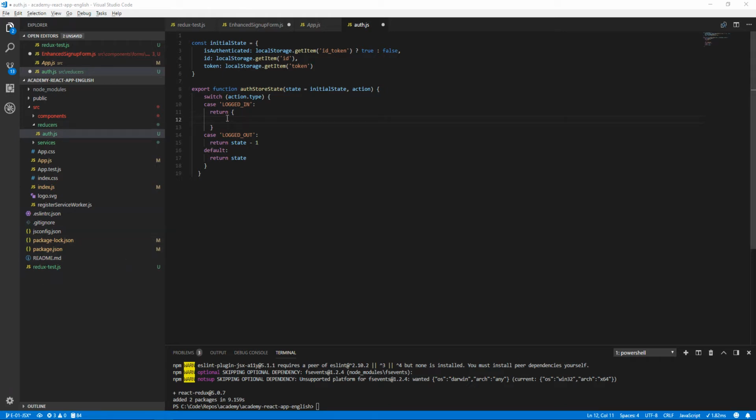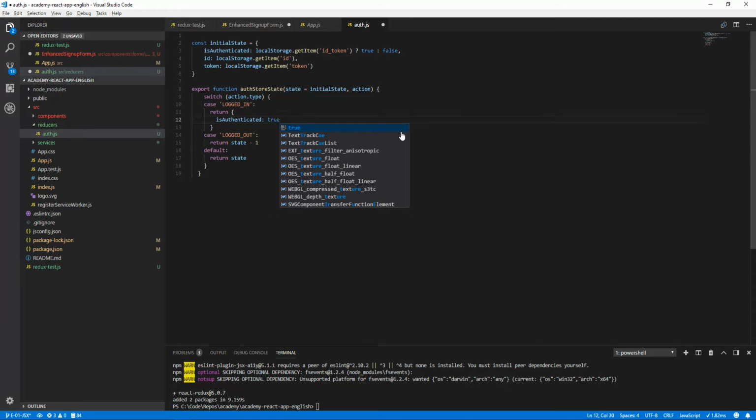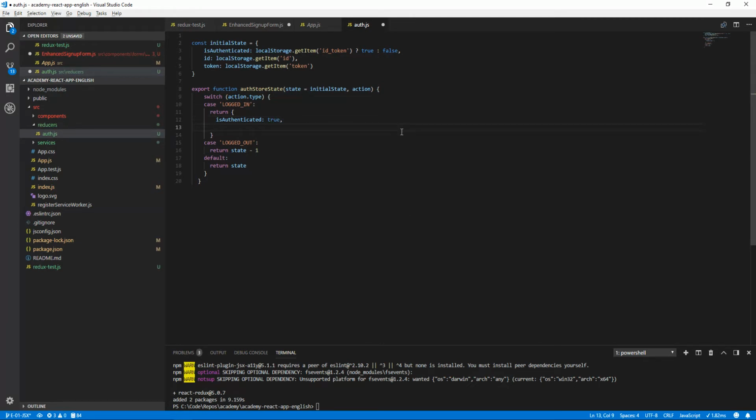So once we are logged in, we need to set this isAuthenticated property in our state to true, and we need to set the ID with action.payload.user._id.